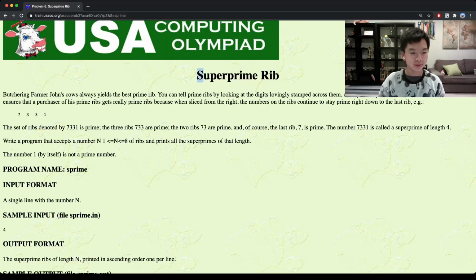And a SuperPrime Rib number is basically an n-digit number in which each prefix of the number is a prime. So for this example, the prefixes can be 7, 73, 733, and 7,331. And since all of these are prime, this would be counted as a SuperPrime Rib.